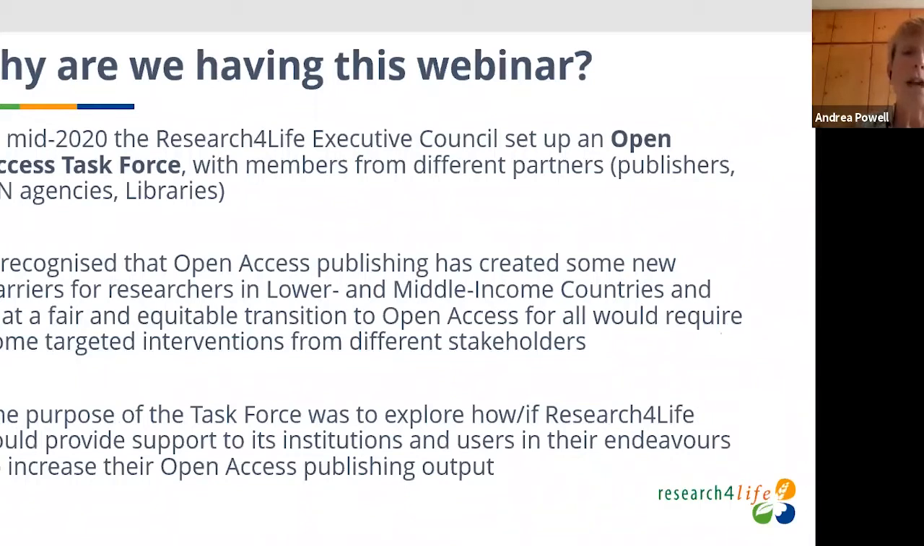So the Research4Life Open Access Task Force was created in order to explore how, and indeed if, Research4Life could provide support to its institutions and users in their own endeavors to increase their open access publishing output. So it has a very targeted focus. It's a very specific area of activity, which is why it's a temporary task force rather than a permanent establishment.